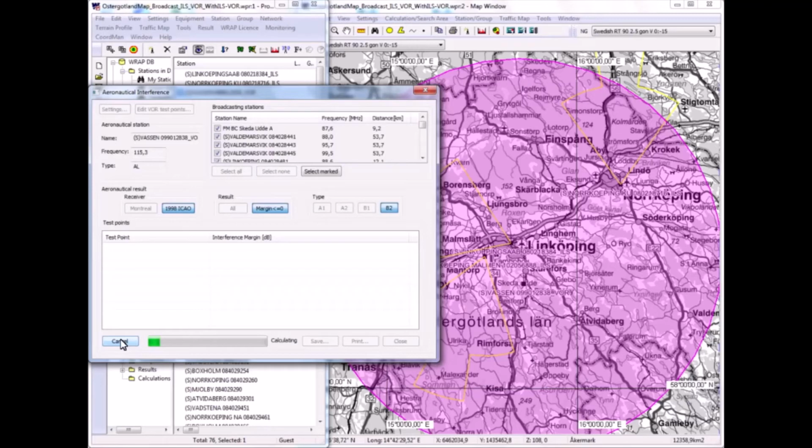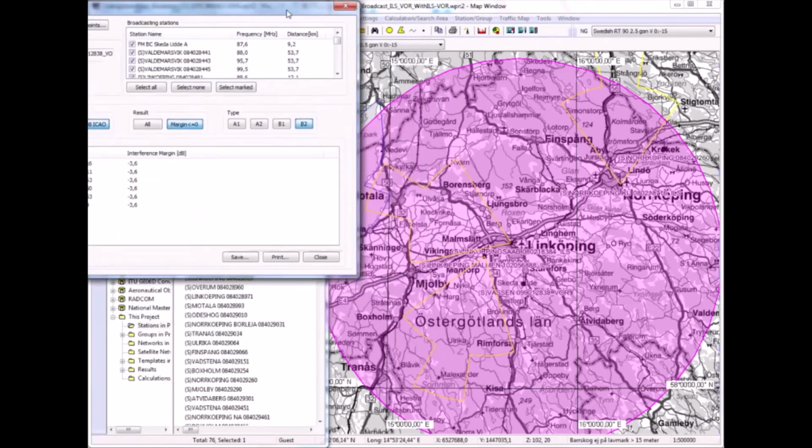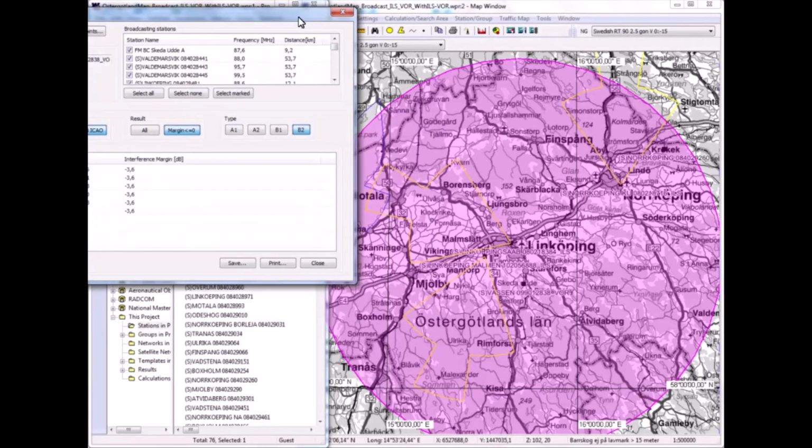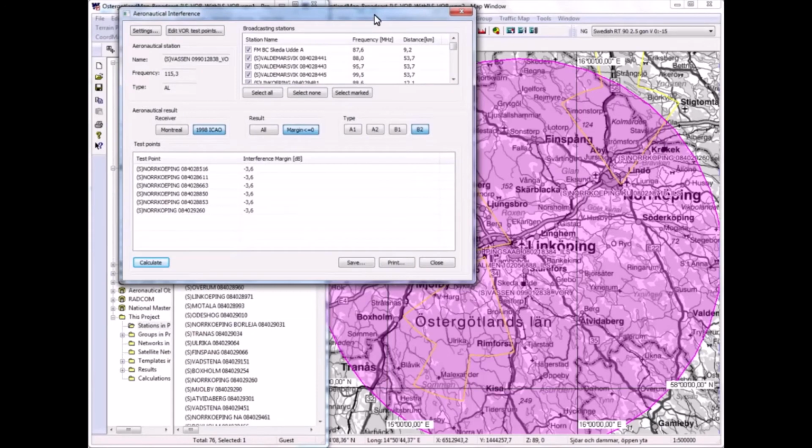The test points for VOR are selected differently, and the method is described in the recommendation. In the ILS case, it's basically limited by the DOC, designated operational coverage, indicated here in the map for the ILS transmitters with a yellow contour. For VOR, it's another way. Normally it's a much larger area, more test points, or more remote test points, I should say.